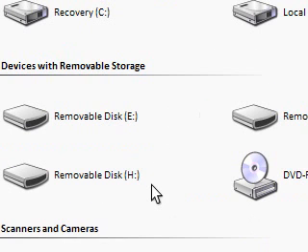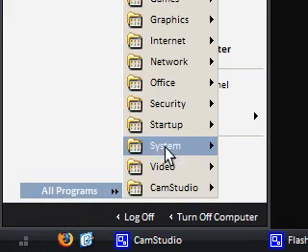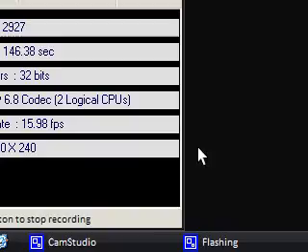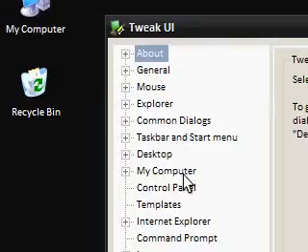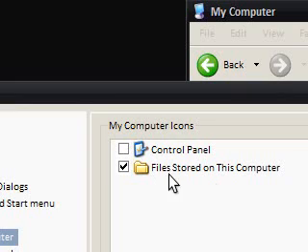So previously I've talked about downloading something called Tweak UI. Now I've downloaded it and installed it already. I'll provide the link in the description. It's a great program and you can tweak several things about Windows. So I'm just going to go to where have I put it? System. There we go, Tweak UI. And I'm just going to click on My Computer. And it says My Computer icons, files stored on this computer.